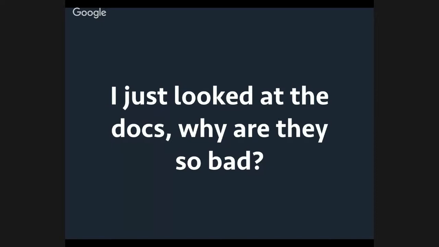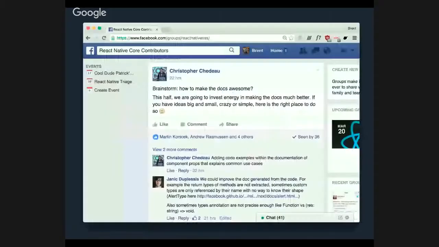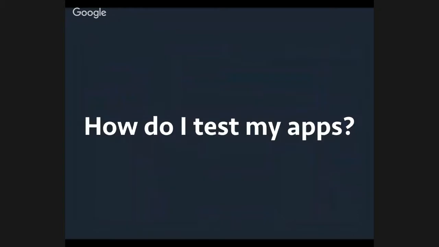So what happens is that when the people working on the framework don't use the documentation, you end up with this problem. However, everyone is very aware of this, and so here's a post on the core contributors group, which you can definitely check out on Facebook. It's open, and Christopher Chedeau basically wants us to discuss how we can make the documentation awesome. He has some really interesting ideas there. If you have ideas for how to make it better, or if you just want to contribute in some way, that's totally welcome also. Testing apps.